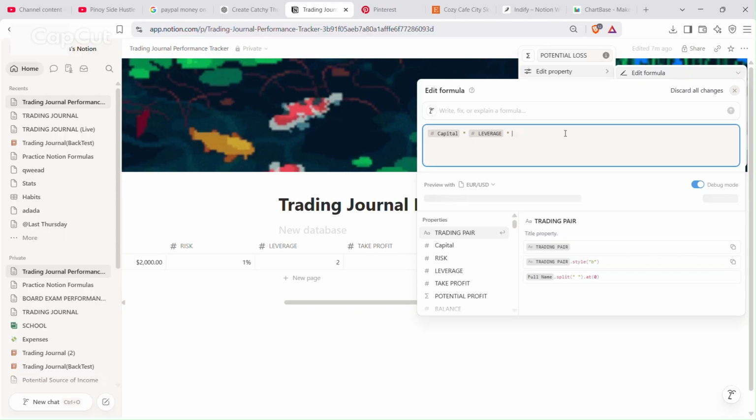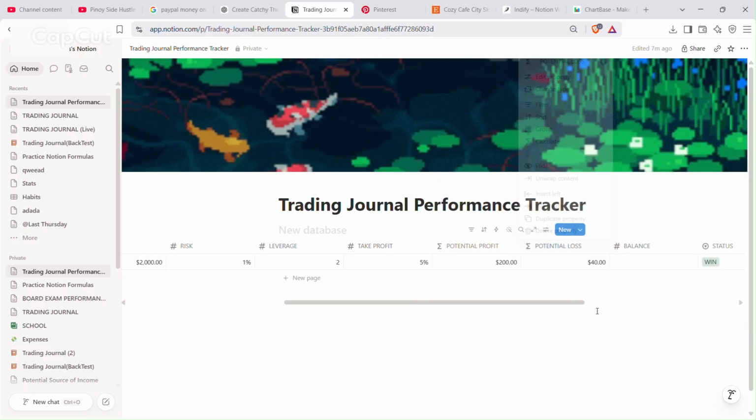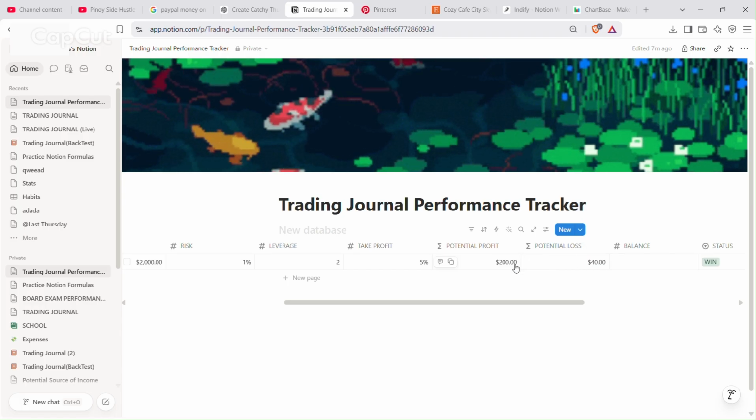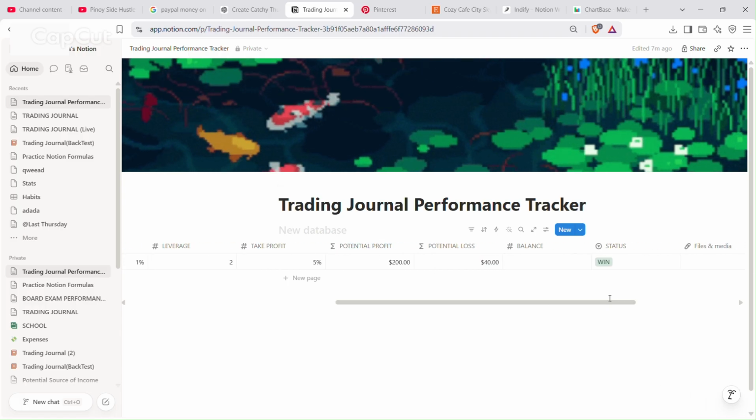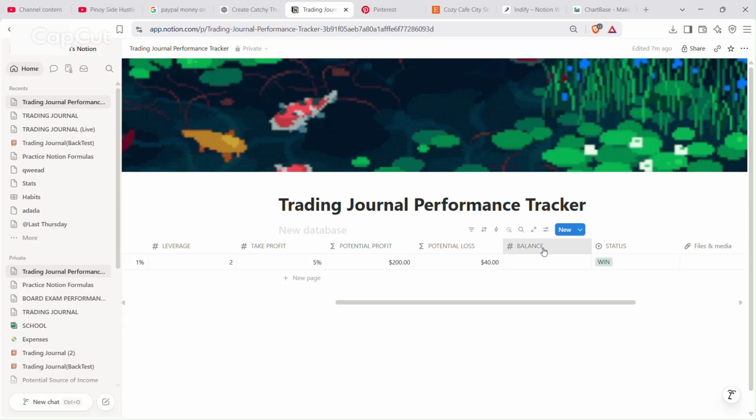So I will delete the take profit property. I will change it into risk. Okay, that's it. So this is our risk. So we risk $3 for $200. So that's it. And then the balance, edit property. So I already have a formula for this balance.